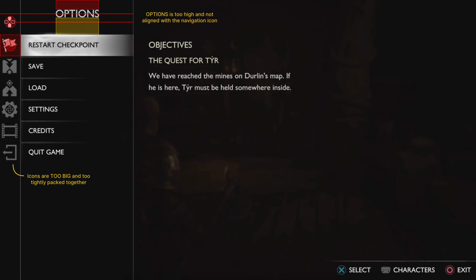Another thing is that the options title is completely misaligned at the top here. It's a little bit more towards the top and it's not aligned to this little indicator that's telling you to use the D-pad to navigate the menu. Now, I'm not gonna play around with changing and redrawing the icons, but just making them a little bit smaller and aligning the top would go a long way.